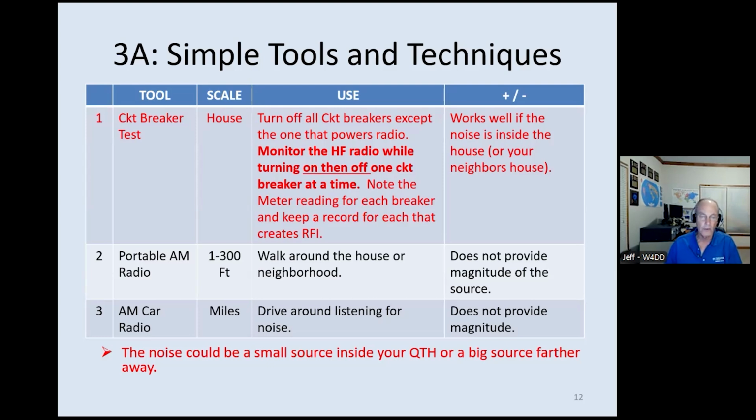And then the third tool, very simple tool, AM car radio. You can drive miles, so you can cover a lot of territory. You drive around listening for the same noise as the noise you hear at your home station. Again, it doesn't provide magnitude, but it does provide a reasonable look at location.